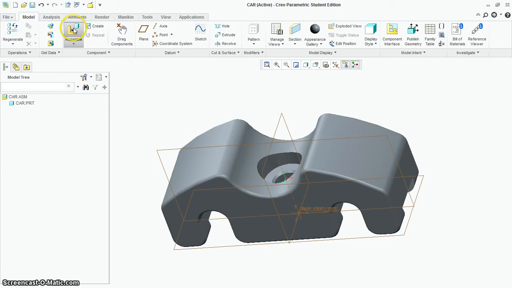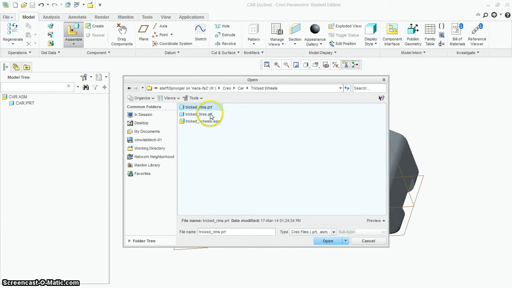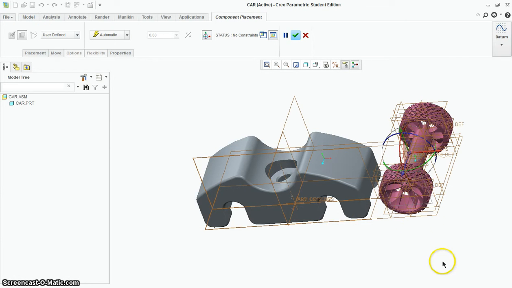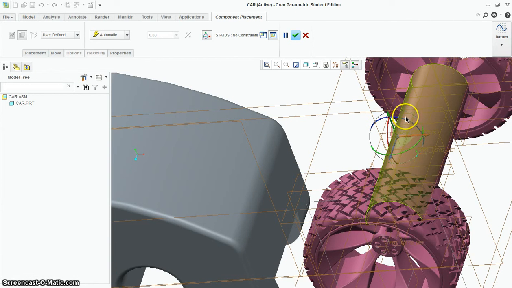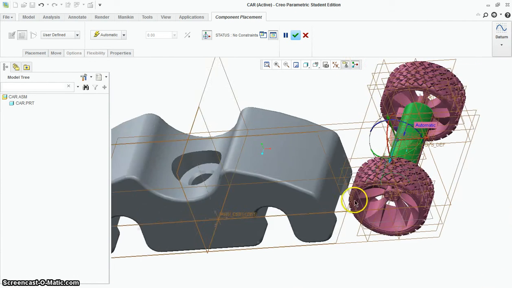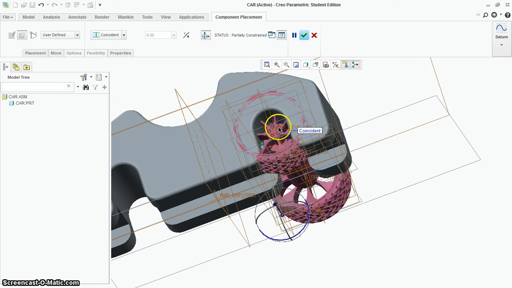So if you did the tricked out rims, you can put those in. And that was actually an assembly. So we're assembling an assembly by adding an assembly to it. So this would be called a sub-assembly. So click open, and there's your tricked out rims. Pretty basic. You're going to say the rounded part of the axle, so that cylinder, is going to touch the rounded part of our wheel well.